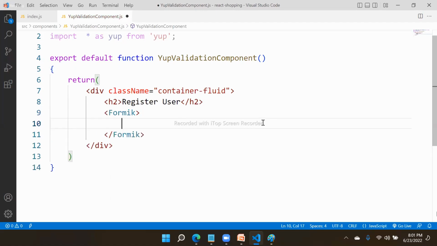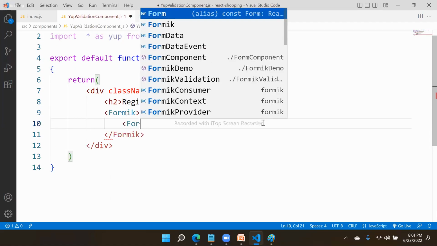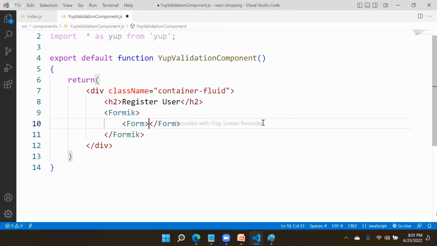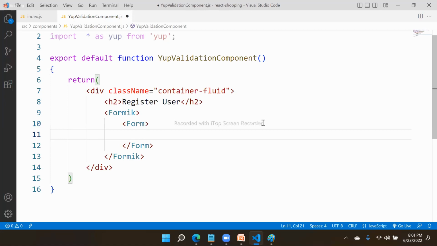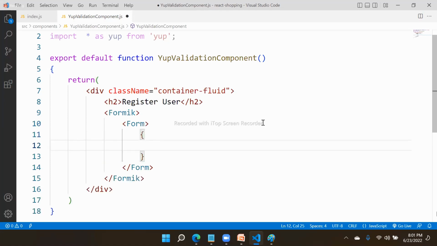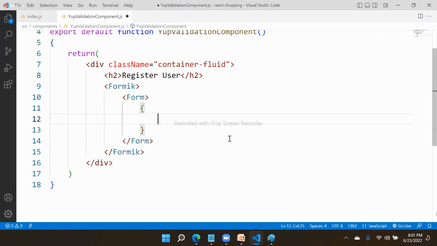We have to configure Formik. Inside the Formik, we need to design a form. We have to design a form. And inside the form, we need to create the presentation markup. That means we need to design the markup.